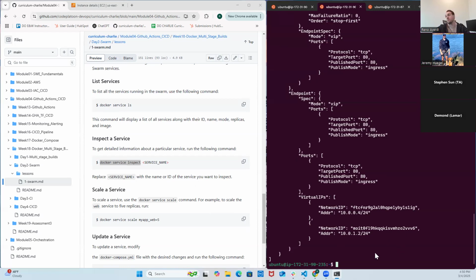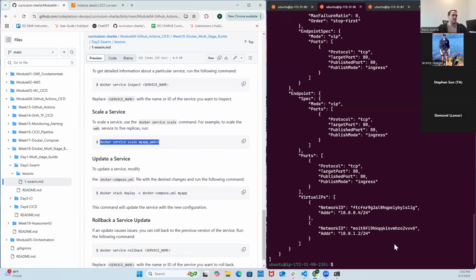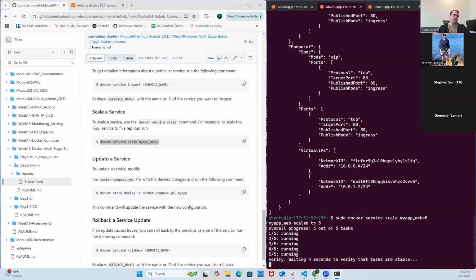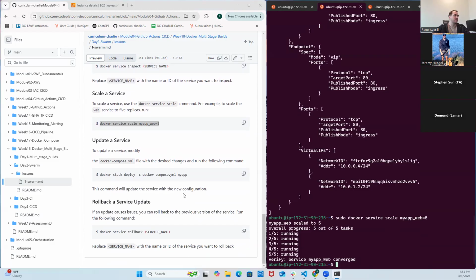But if you wanted to scale it, say we wanted to go to 5, we could absolutely do that. Oh, I'll have to do the sudo again. So sudo docker service scale, right? Scale just means you want to update it. And then you just specify the name of the service, which is my app web, and then 5. That's just going to increase the replica count to 5. So as you can see, it creates a couple more replicas. Cool. And so that is converged.